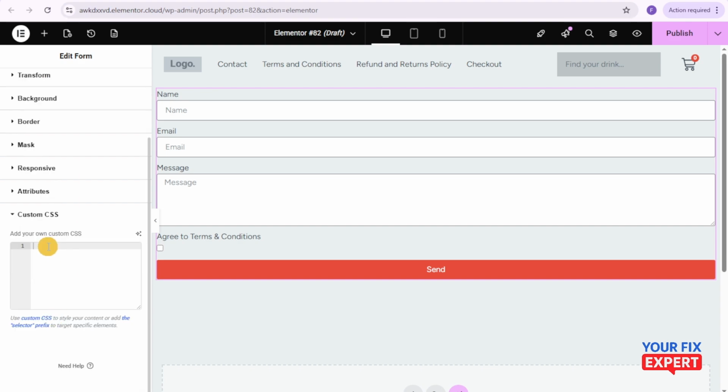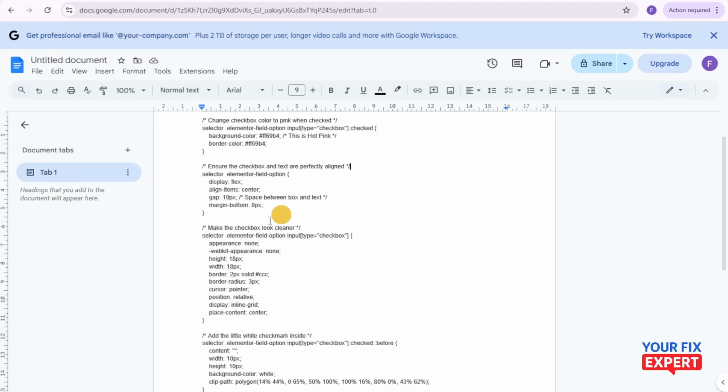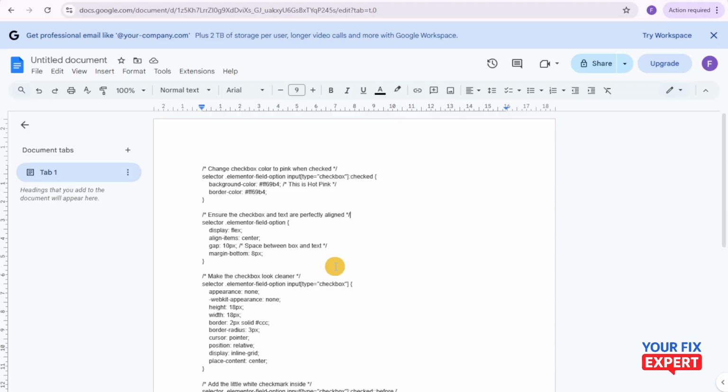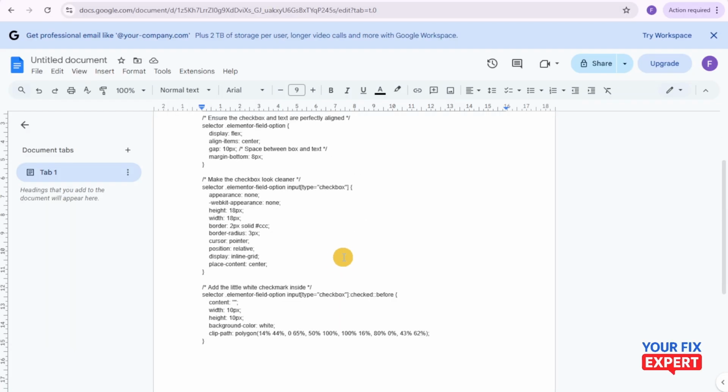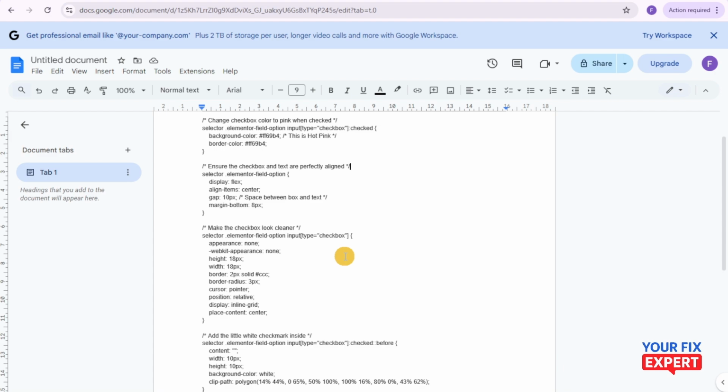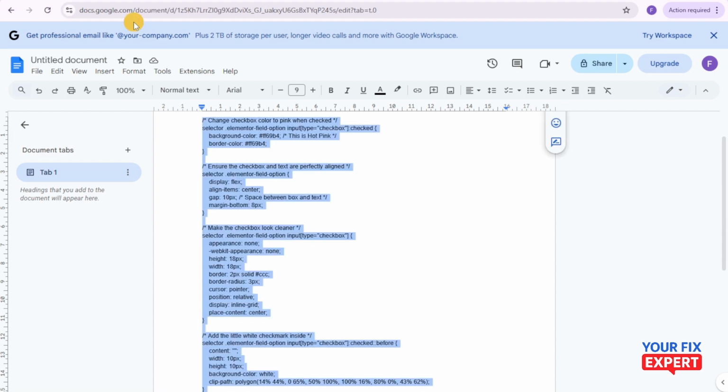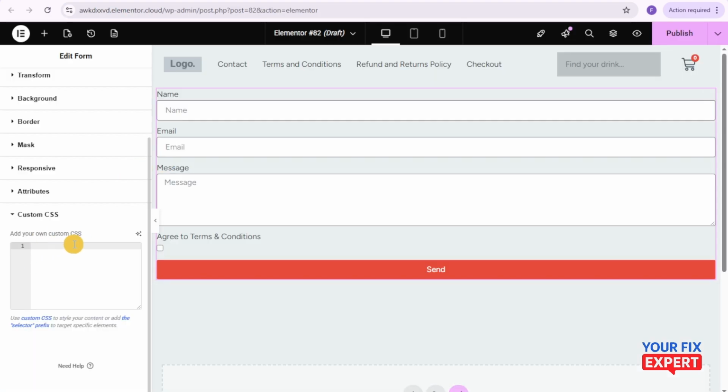Now we're just going to paste the custom CSS that I have asked ChatGPT to do. Since I'm not very an expert with CSS, I just asked. So if you want to edit this, you can just ask AI to do so, or if you're proficient with custom CSS, then you can also just change this yourself. So I'm going to copy all of this, and then I'm going to paste it right here.